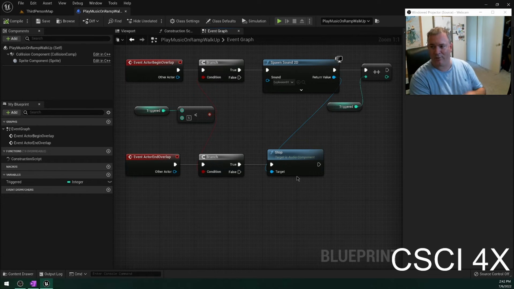Like I said, the easier way of doing all of this would just be to destroy yourself. But I'm trying to teach you guys how to do intelligence. So this is how we do intelligence. Every time we begin overlapping, we increment triggered by 1, and once we hit 5, we just stop.